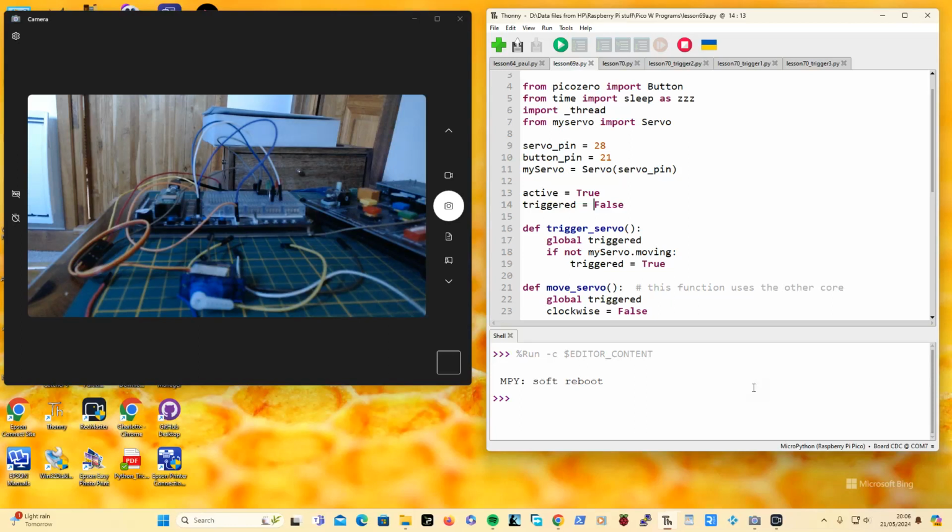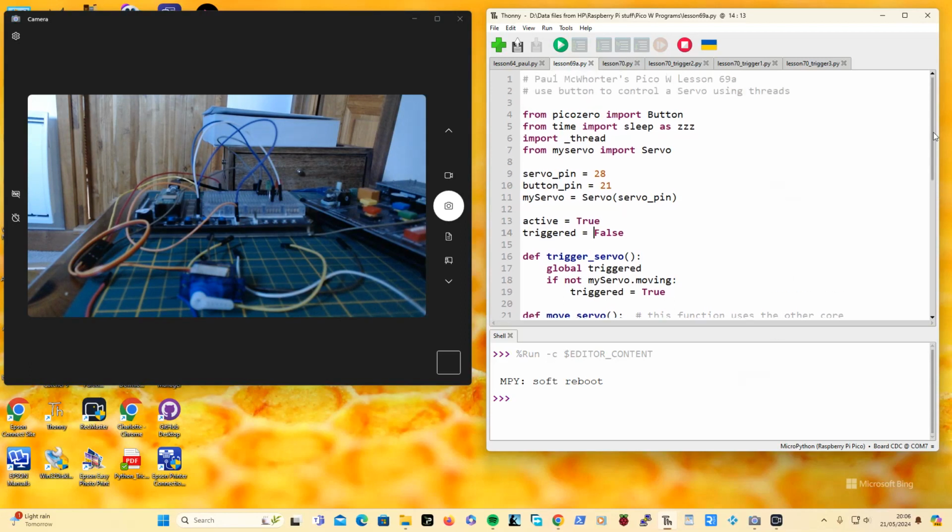Hi, I'm doing Paul McWhorter's Pico W lessons, and we're up to lesson number 70, and Paul demonstrated how his program went horrendously wrong if he pressed Control C when the servo was still moving. Well, luckily mine didn't, so I've already solved the homework.